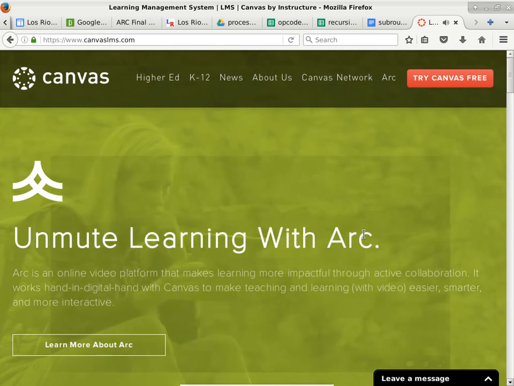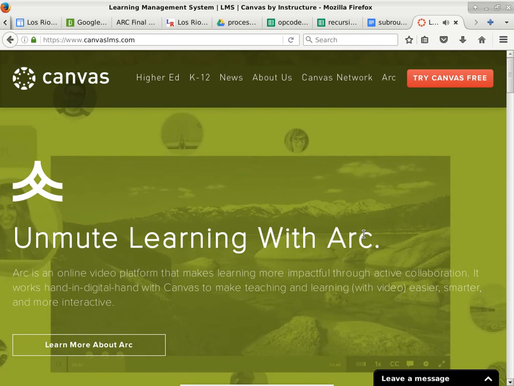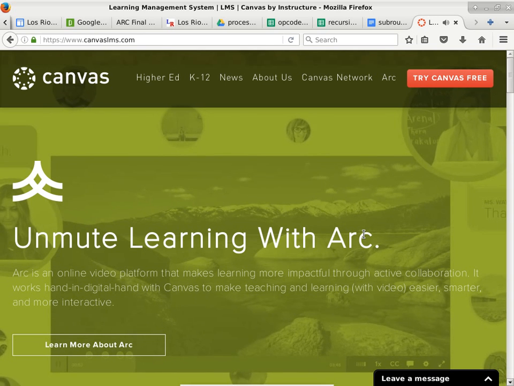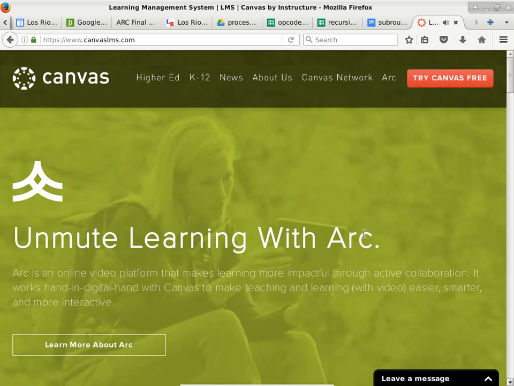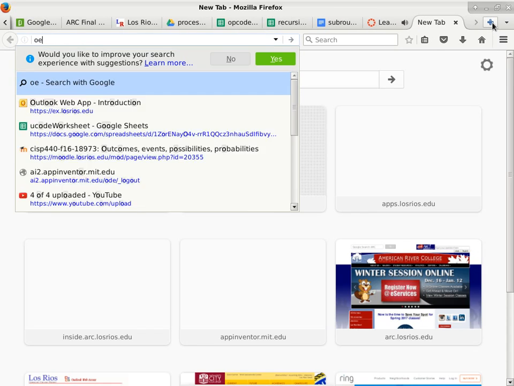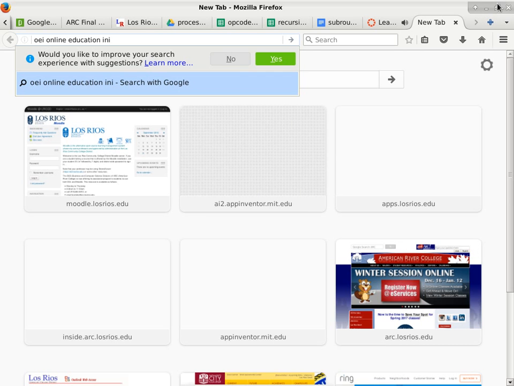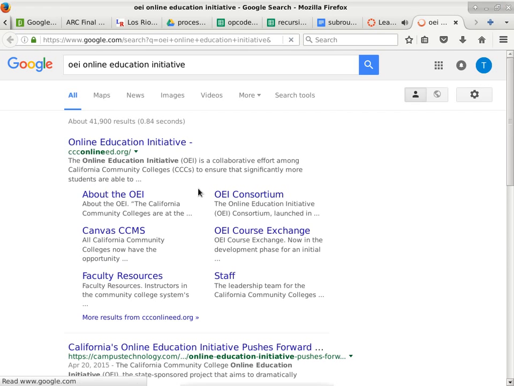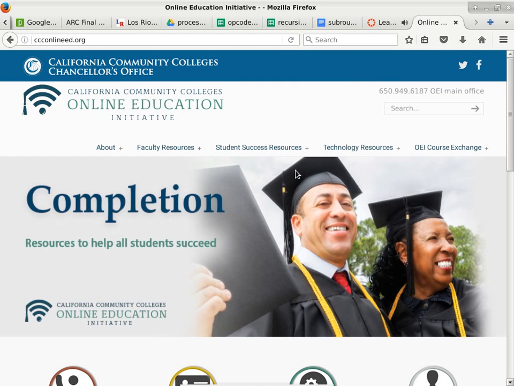The reason that we are switching to Canvas is multiple. There are multiple reasons. One is the Canvas that we're switching to is not just any implementation of Canvas. This is called the OEI Canvas. Okay, so look up OEI as well. OEI stands for Online Education Initiative. The OEI is a grant project that looks into how we can help California in terms of public education, higher education in California.